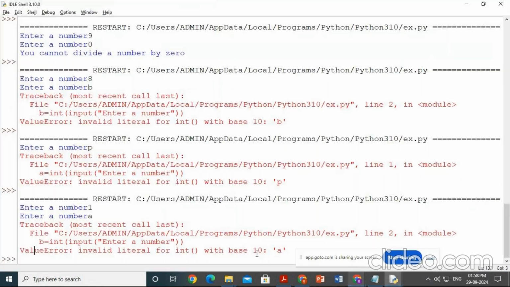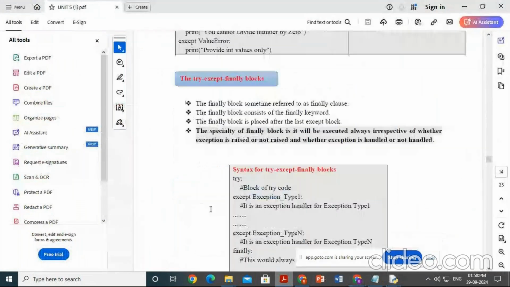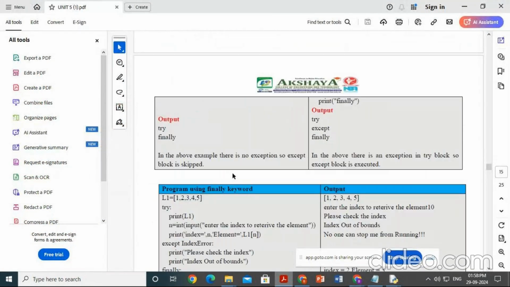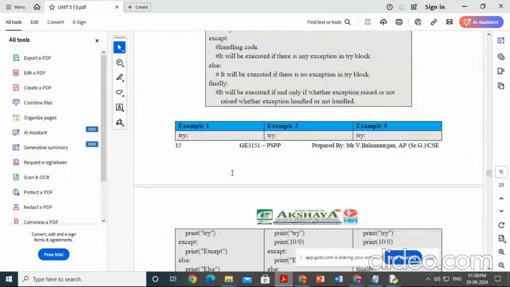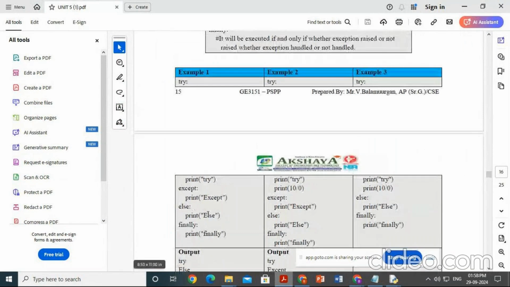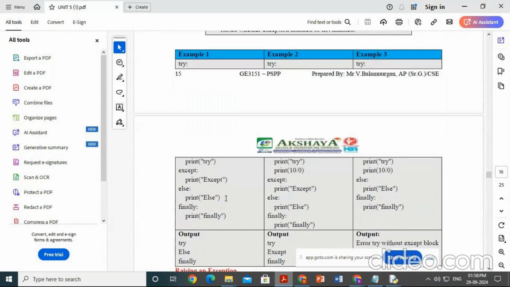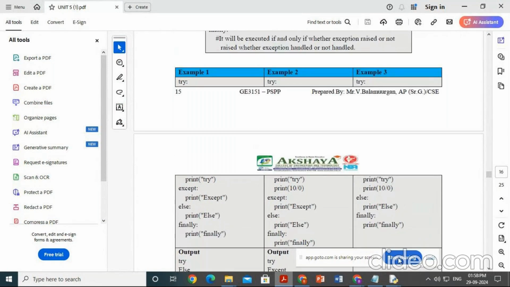Apart from that, you have try, except, else, finally, with another additional block called else. That's it about exception handling. We'll see the remaining topics in the next session. Thanks for watching.